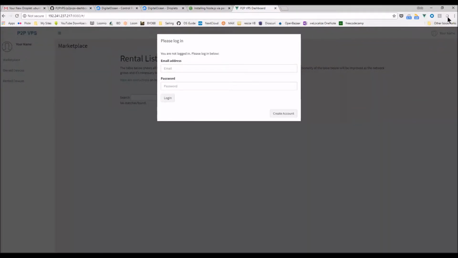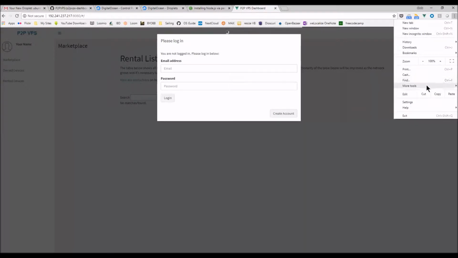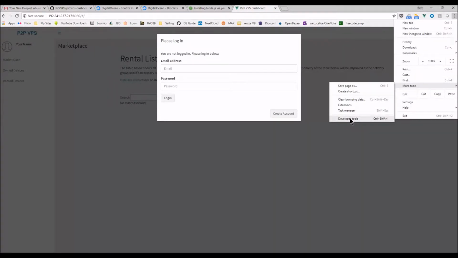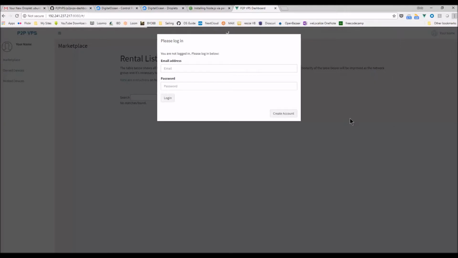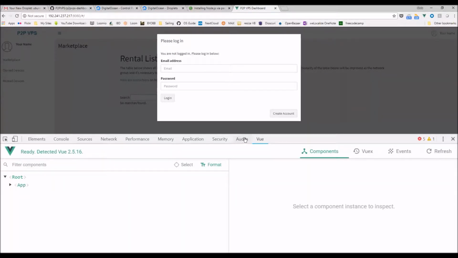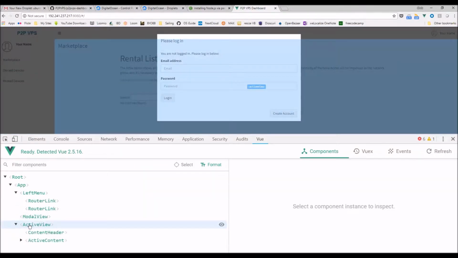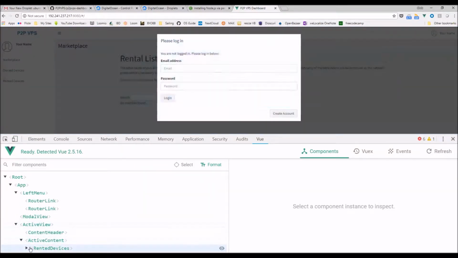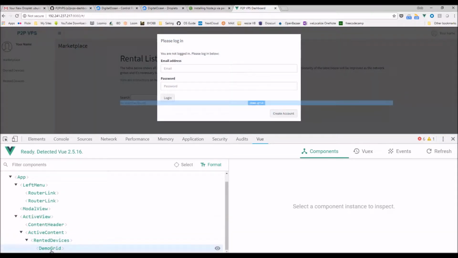Okay. And if you're a front-end developer and you get to this point, you can go to, and you're in Chrome, I believe Firefox has DevTools as well, but I like to use Chrome. I go to more tools, developer tools, and I have installed this Vue DevTools plugin for Chrome, and so that gives me this here, and I can dive into the different components, so all these various things.